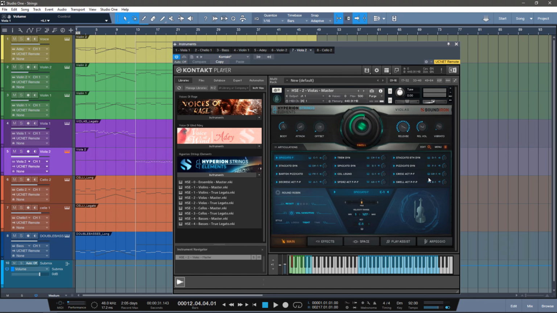You also have control for the body, attack, offset, swell control, release volume, and vibrato, as well as having options such as round robin for spizzicato, and progress control for decrescendos, and control for tremolos and legato. You also have the ability to pan everything, select the minimum and maximum velocity range, and change the key switch that's going to be utilized.